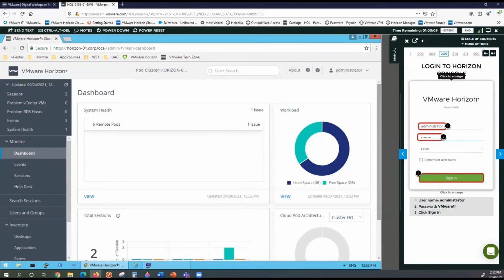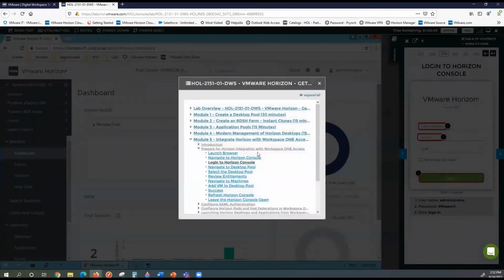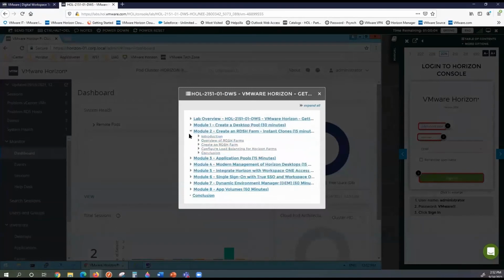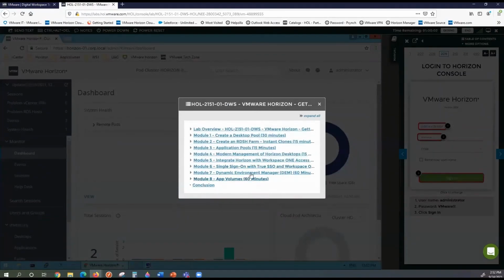And finally, if I could just call out what we call our just-in-time management platform. I'm not going to go over that today. The Dynamic Environment Manager and App Volumes are the final pieces to our just-in-time management platform. Please find some time to do that, perhaps at a later date, but it's going to be well worth it for you to jump into those technologies.